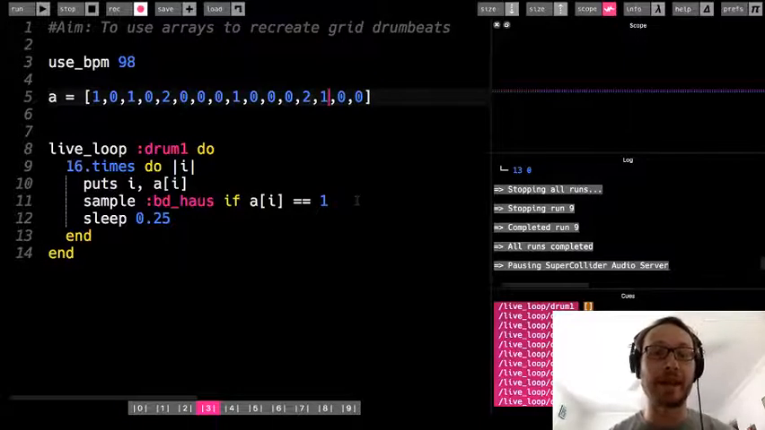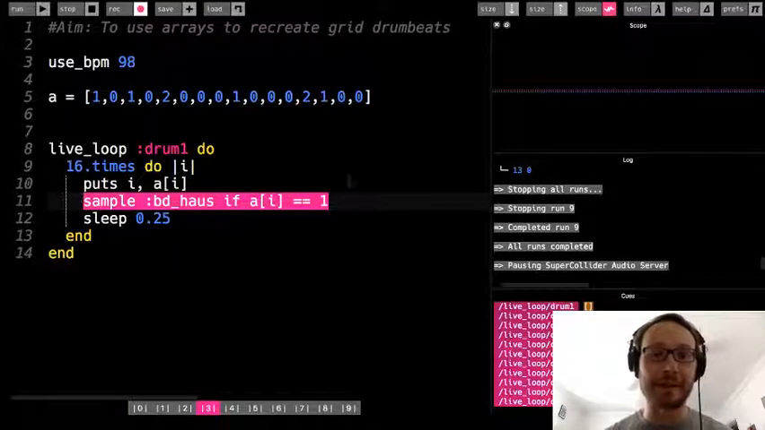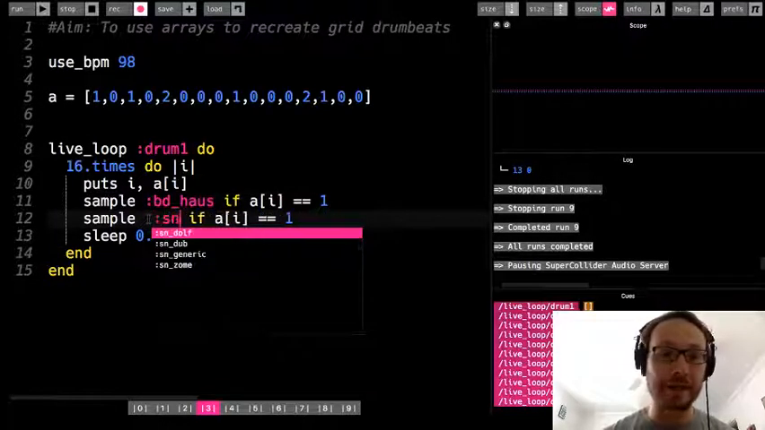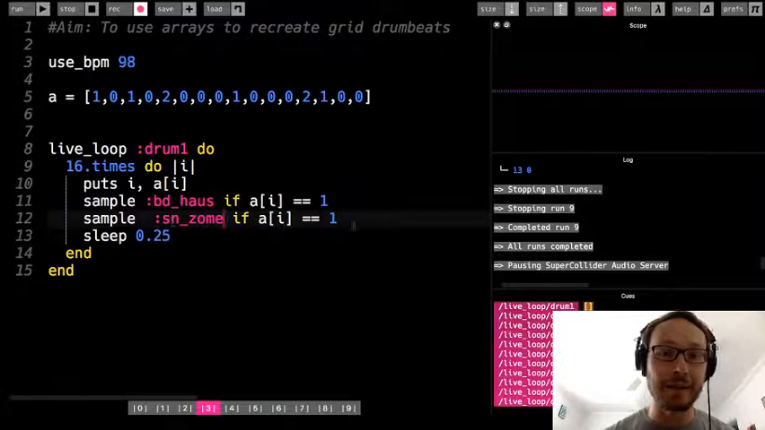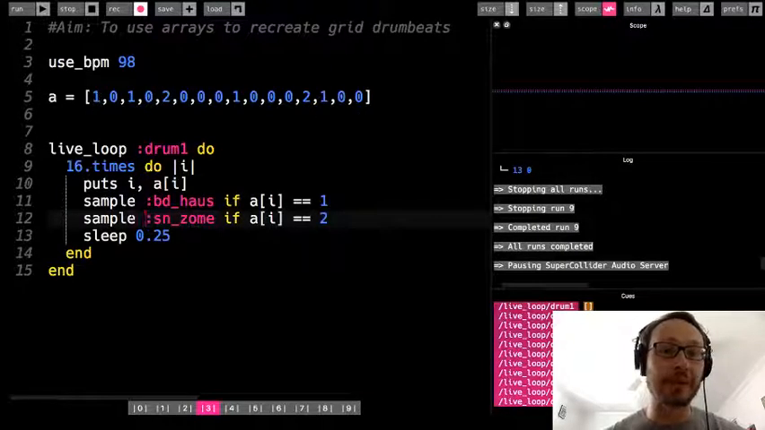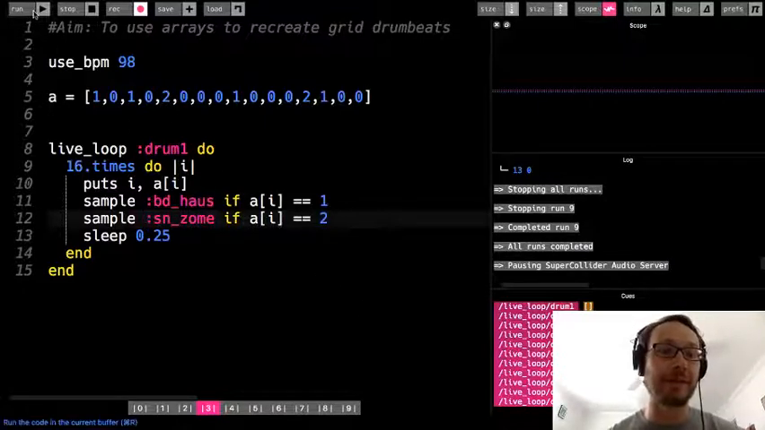All right, so now I'm going to copy and paste this and just make some slight changes. I'm going to change the sample now to one of the snare drum sounds. And then I'm going to say if it's 2, I'm going to make it that. So again, it's going to tick through this array. And if the value is 1, it's going to play the bass drum. If the value is 2, it's going to play the snare. Value 0, it's not going to do anything. So let's hear what we have here.